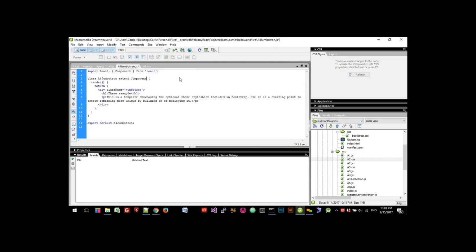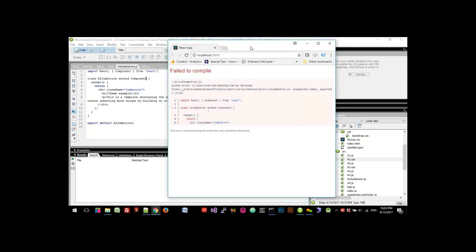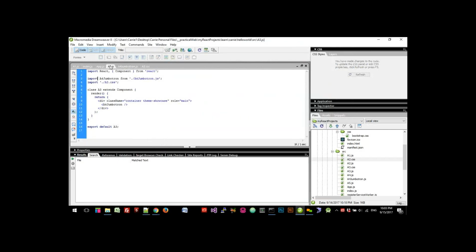Save it. This is a component creation, so component should not have from sign. Is it extend or extends? Check another component. It is the right syntax. Extends. So make it extends. Yeah. Save it.